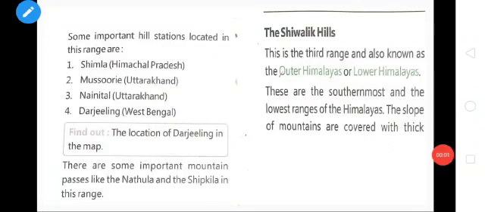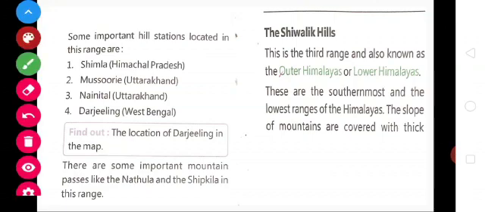Some important hill stations located in this range are Shimla in Himachal Pradesh, Mussoorie in Uttarakhand, Nainital in Uttarakhand, and Darjeeling in West Bengal. Yes, while studying the important hill stations, you have to read along with those places also. And there are some important mountain passes like Nathula and Shipkila in this range.